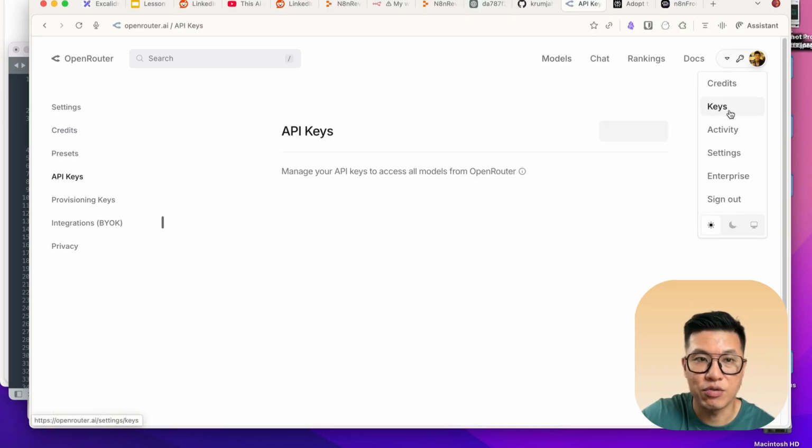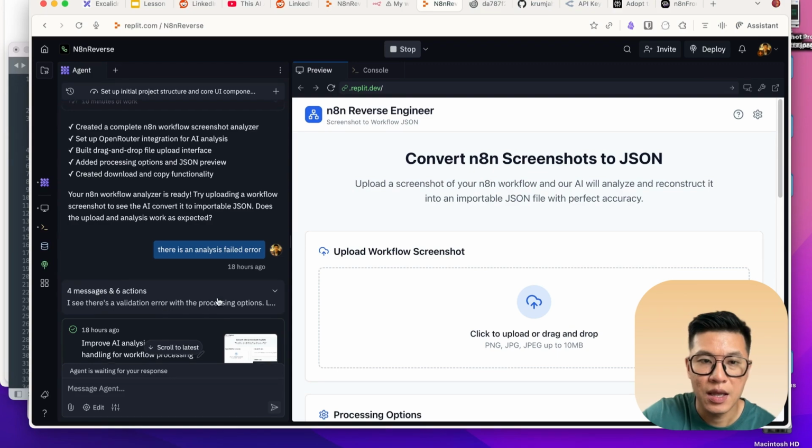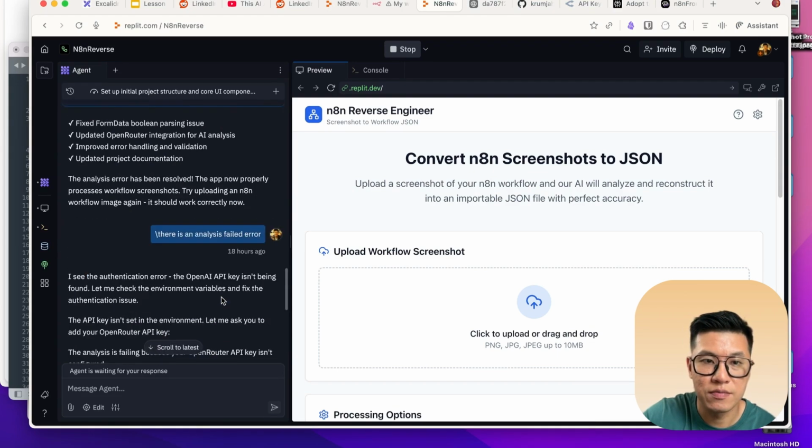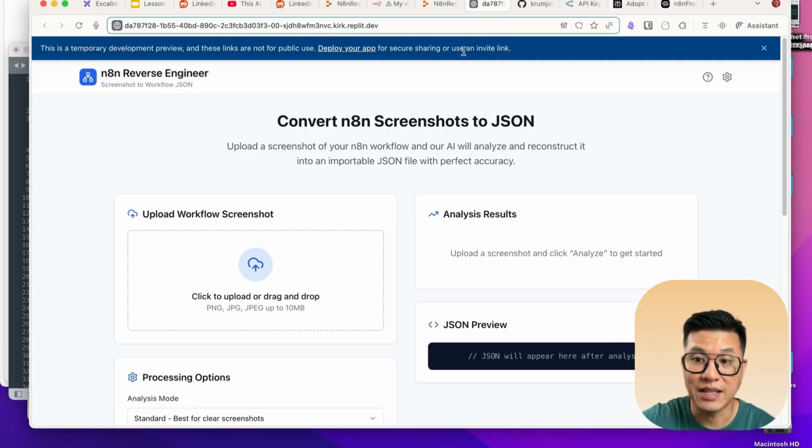And you'll need to go inside and create a key. Here I have an N8N screenshot key. Just click on Create API Key. Then you need to go back to Replit or Claude Artifacts, whatever you're using. And then the second step is you got to tell it to use OpenRouter. So I'm using OpenRouter, and then copy and paste your key inside, and it will be smart enough to use it. And now you've completed a web app and it should work. So give it the prompt, add OpenRouter, give it your key, and then it'll call the AI and generate you the workflow. So that's how you create something like this.